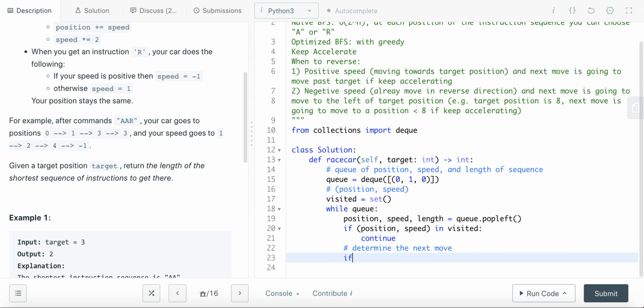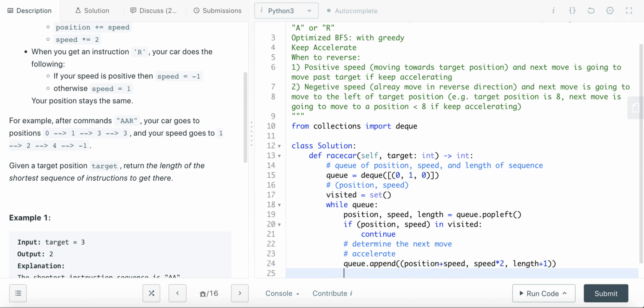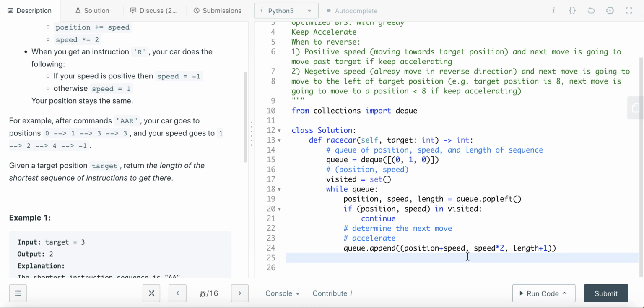So to determine the next move, let's just try to append that to the queue. So queue.append accelerate: position plus speed, speed times 2, double the speed, and also length plus 1. So you add another instruction.